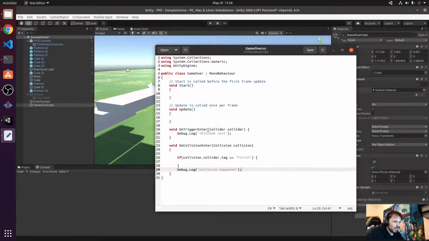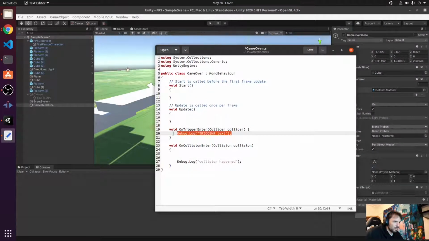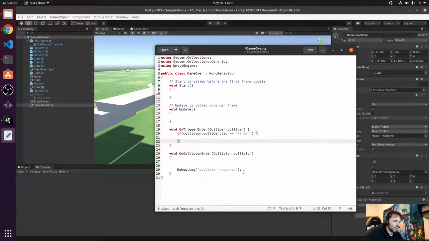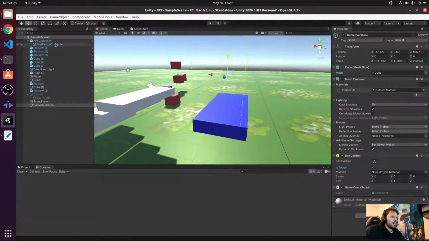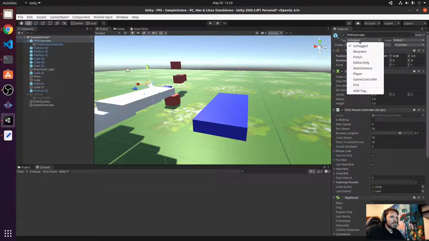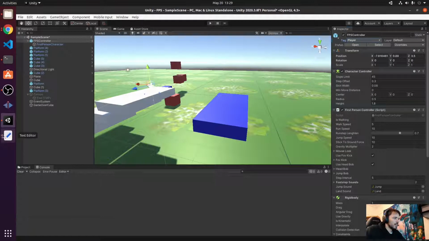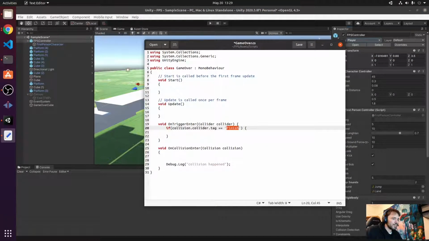So now it's a trigger, and now our code is here. If I am correct, what we want to do is put this here. But here's the thing: this script is attached to our game over cube, so what we need to check is the tag. What's the other object that's going to collide with us? That's going to be the player. If you remember how to do this, set the tag on the player. Let's select player, the third last one. And then in the script, let's say player, change it to player.